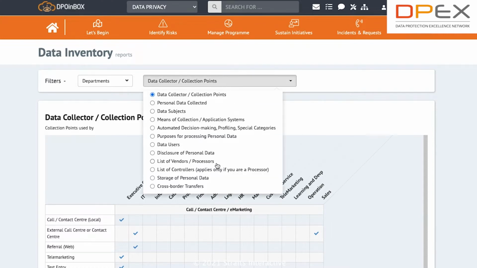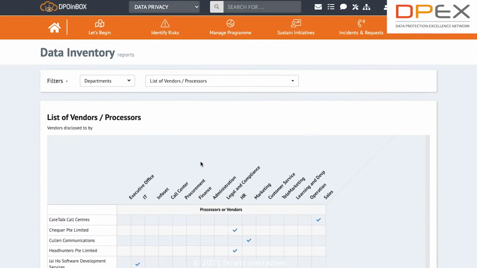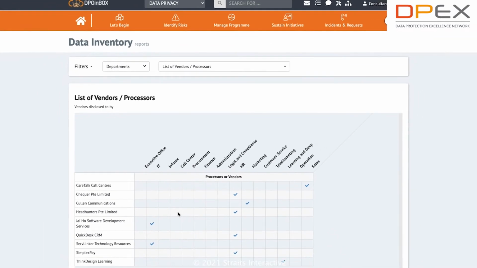In this example, we can see that several third parties are processing personal data on behalf of this organization. For example, the Information Technology Department engages Jaiho Software Development Services and Serve Linker Technology Services. The Human Resources Department engages 4 third parties: Checker Private Limited, Headhunters Private Limited, QuickDesk CRM, and Simplex Pay. The Marketing Department engages the third-party Cullen Communications. Sales works with the third-party Care Talk call centers.